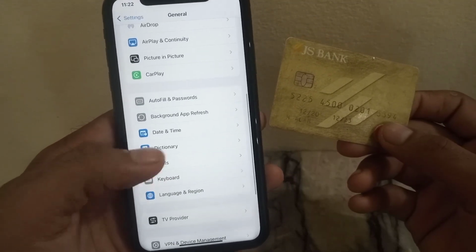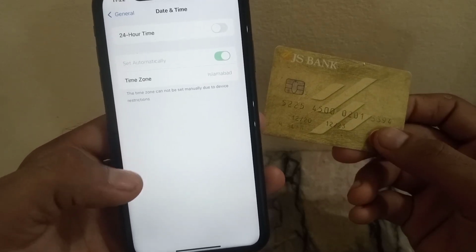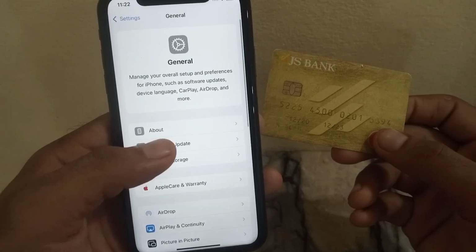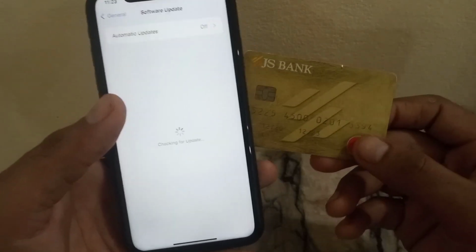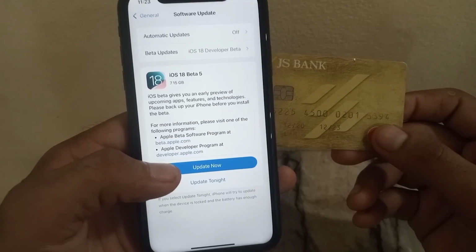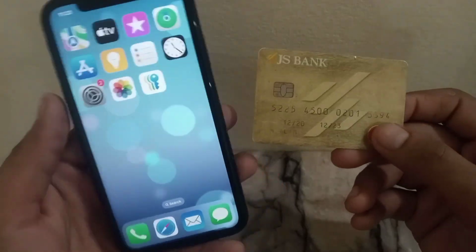Date and time. Make sure your date and time are selected automatically. From here you can see it appears on screen. After that, go back again from here and check Software Update. If a software update is available, now update your software. Here guys, now see, and the next step is, simply restart your iPhone.